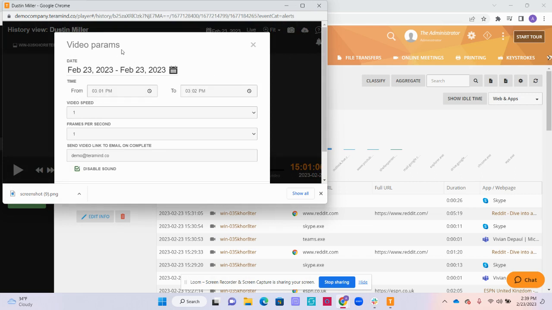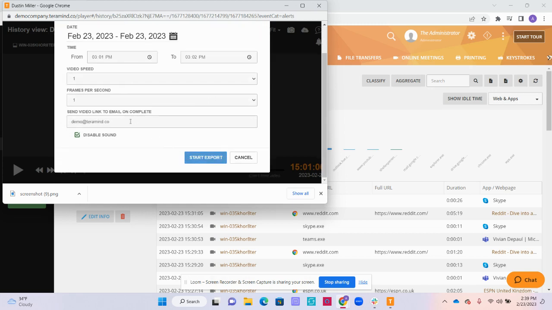Here's the video parameters pop-up. We will select the date that we want the video to be pulled from, as well as the exact time. We can also pick the video speed and frames per second. Next, we will decide what email we want the video to get sent to, and if we want to enable or disable sound. Please note, the longer the video, the longer the export might take.